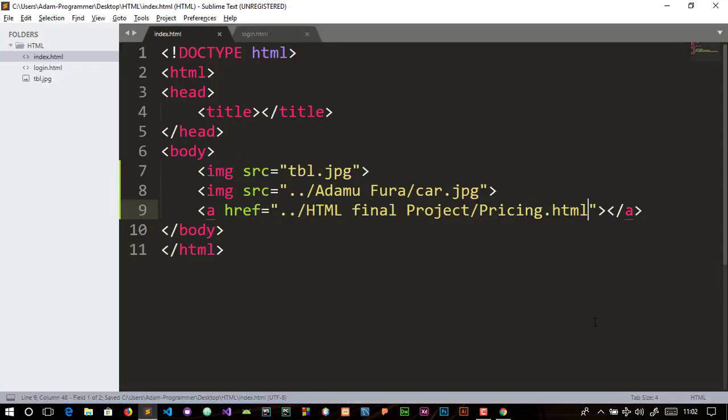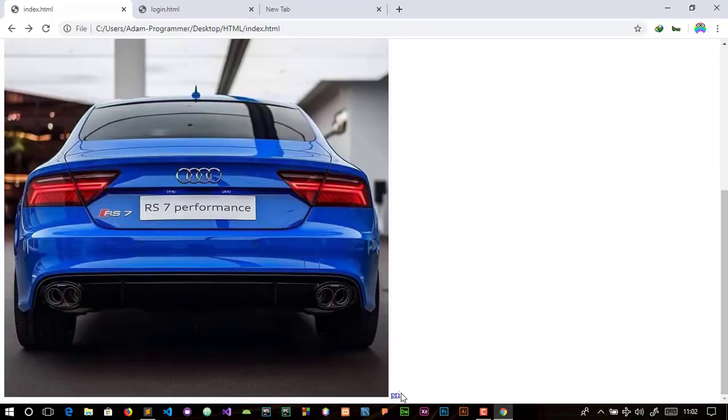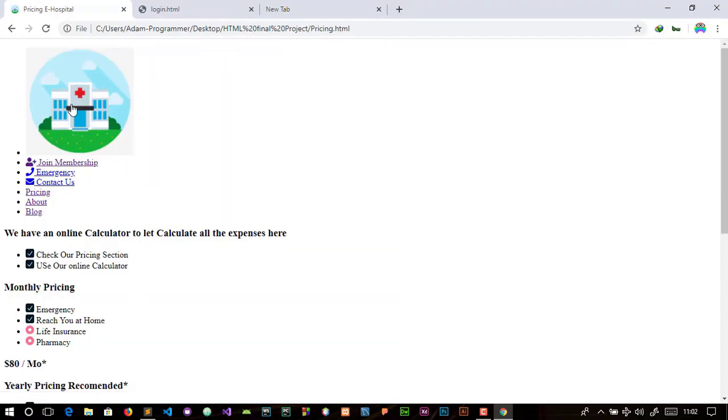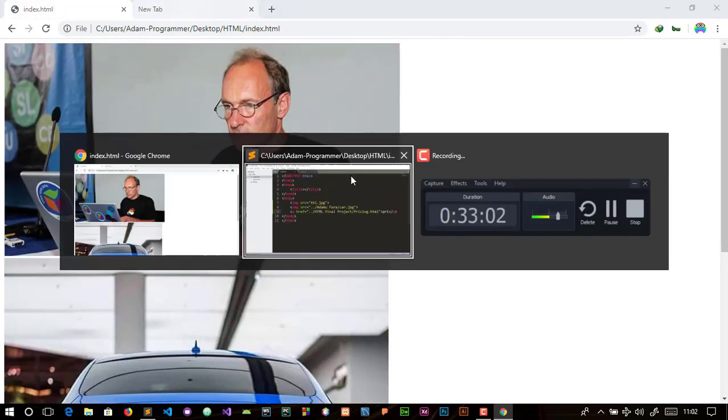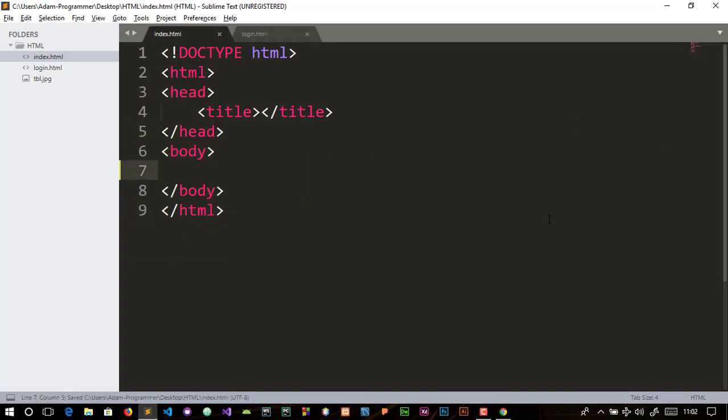Oops, I did not name my link. Let's just call it price. So you see this price over here, and when you click it, it's going to take you over there. So that is just the basic of working with file paths to navigate from different paths.